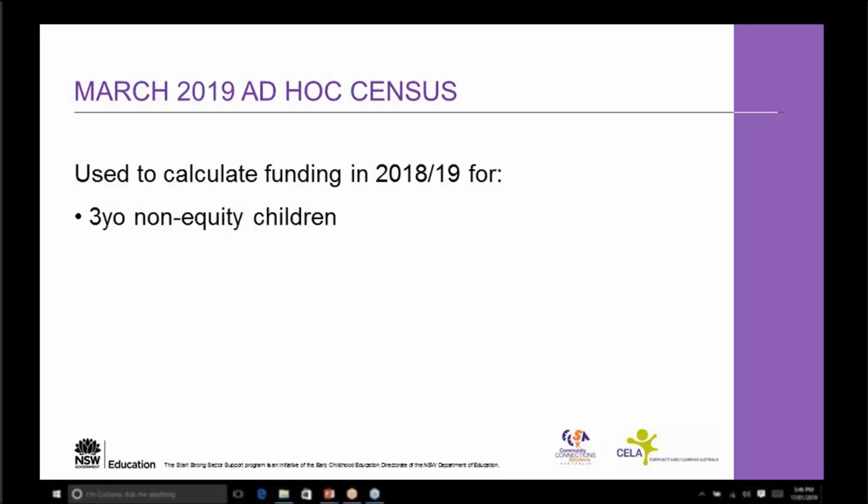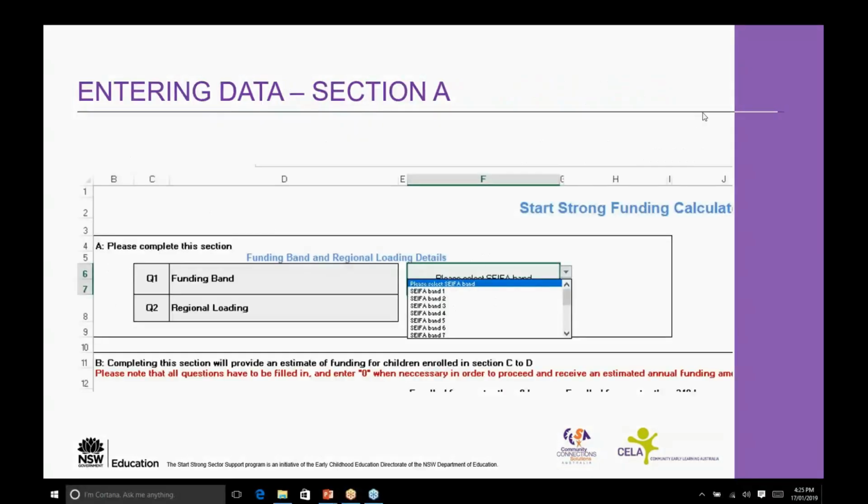The second source of data for entry into the calculator is an ad hoc census to be conducted in March 2019. This will only determine the funding for 3-year-old non-equity children, which commences from 1st of January 2019. Equity funding and year before school funding have already been determined based on the August 2018 preschool census. We will now take a detailed look at how to enter data into the calculator.